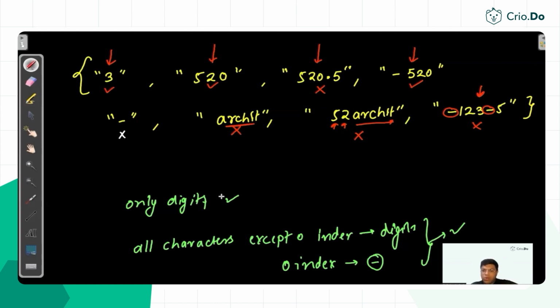Approach will be go to each and every string one by one, go to each and every element of the array one by one, do a linear traversal by using a for loop, while loop, whatever, and check if that string's characters are only digits or not.